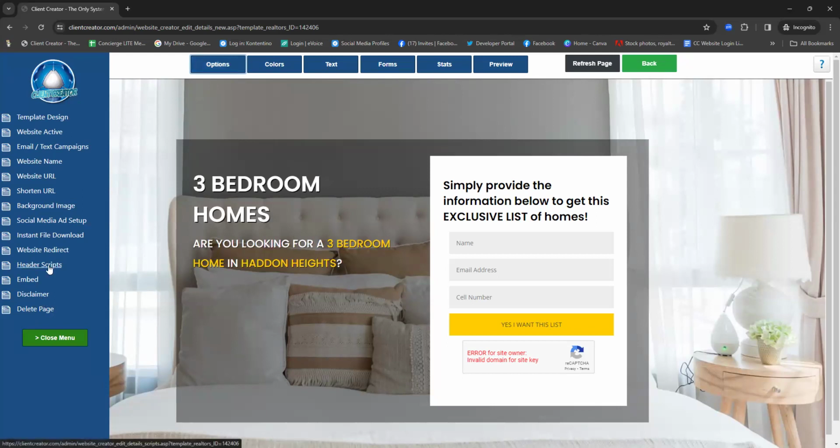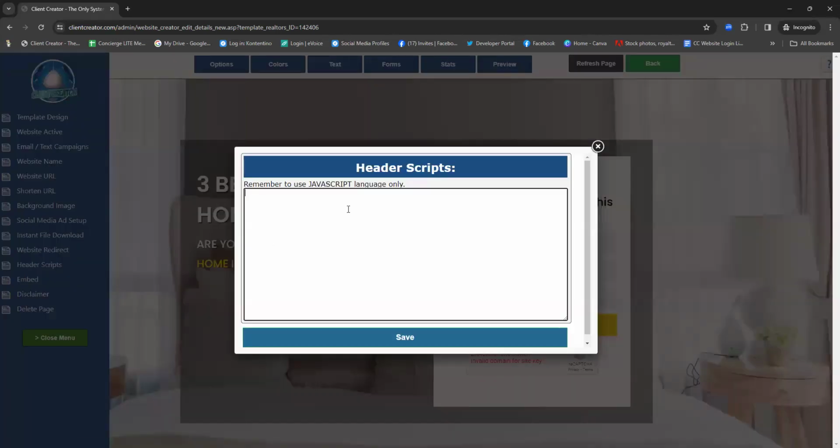Header scripts. Header scripts are going to be scripts that you add to your lead capture page. This is only going to be for people who know what they're doing or more advanced. If you have pixel trackers, or some people want Google Analytics integrated with their account, or they have some type of tracking mechanism that they want to put in here, this is where you would do that. So you would put the script coding in here. And that would allow this lead capture page to have the custom header scripts that you want incorporated with the lead capture page.